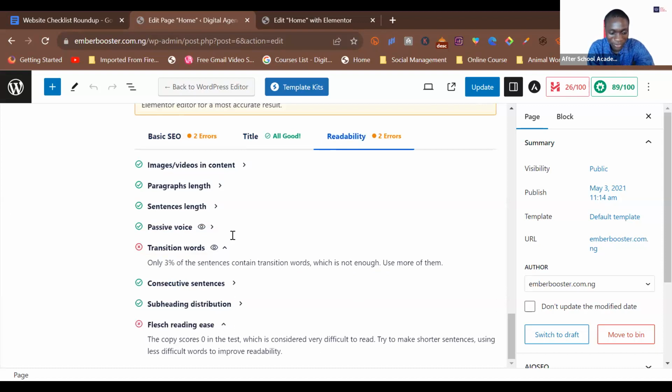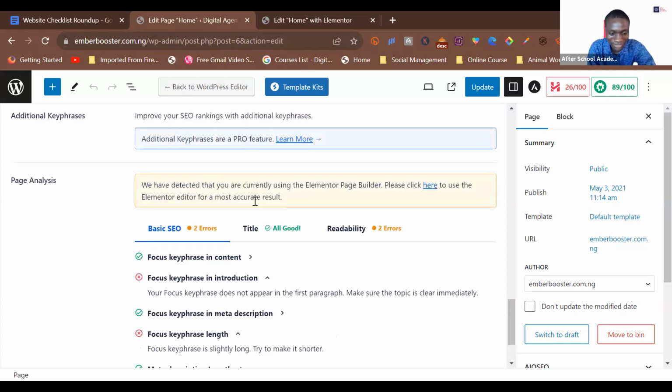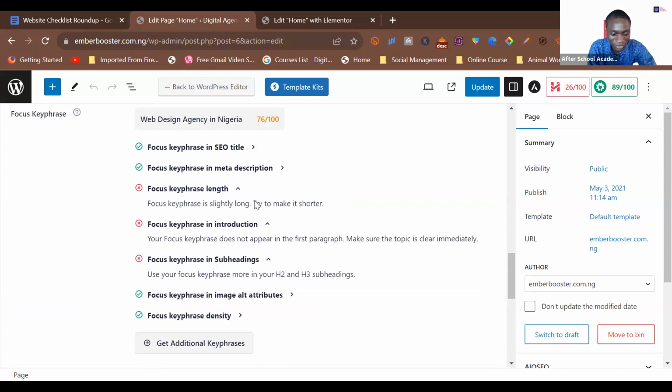Okay, because I don't want to take much of my time, I can ensure that the readability will be 100% possible by adding transition words, by making the text more readable. But that will take my time. Then your focus keywords, you can reduce the length. It's very simple. Just reduce what you have here.